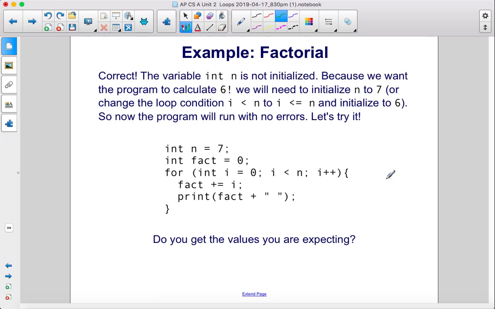Correct. The variable int n is not initialized. Because we want the program to calculate 6 factorial, we will need to initialize n to 7, or change the loop condition from i is less than n to i is less than or equal to n, and then we would initialize to 6. So now the program will run with no errors. Let's try it. Do you get the values you're expecting?